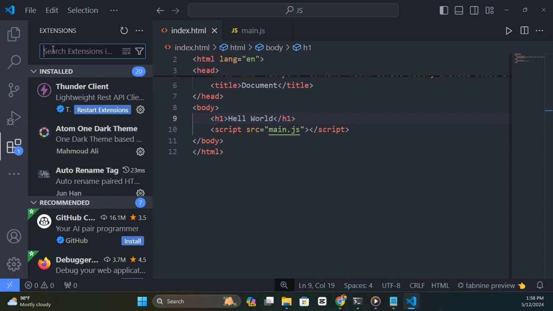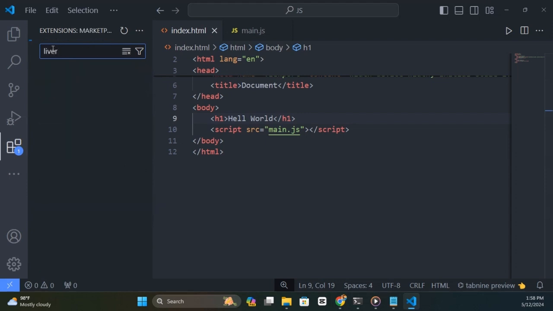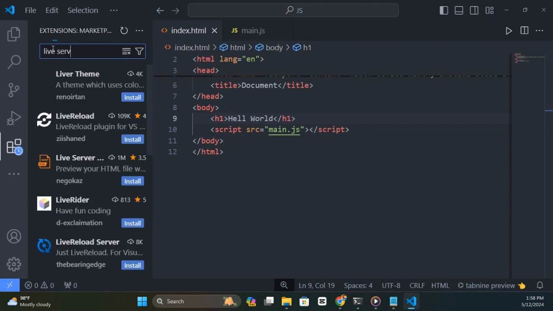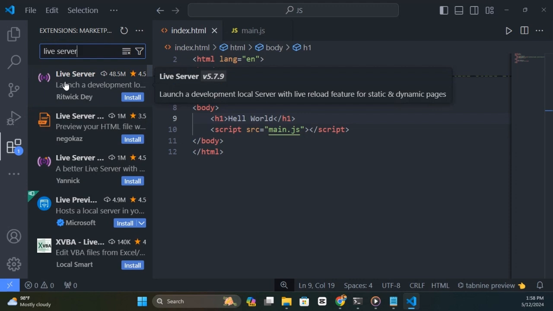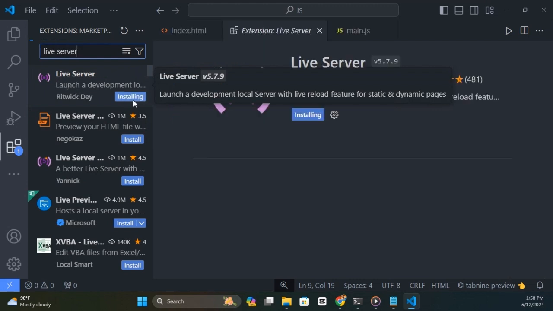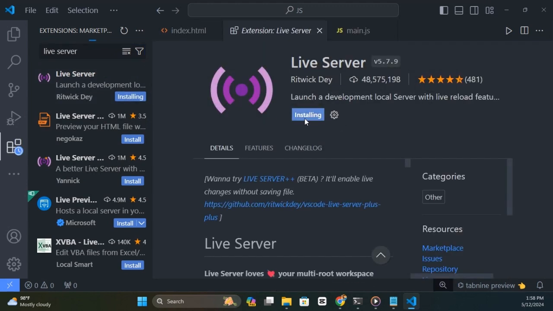What is the code? Is it live? I think it's live server. Can I spell live server? So live server. Search for live server. This is the live server plugin. Click here to install the live server plugin.